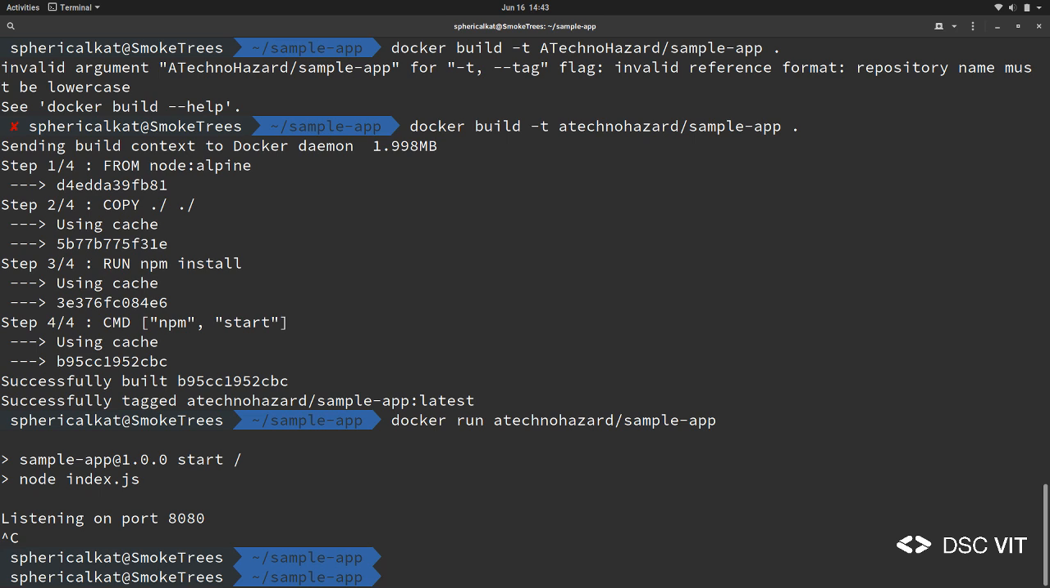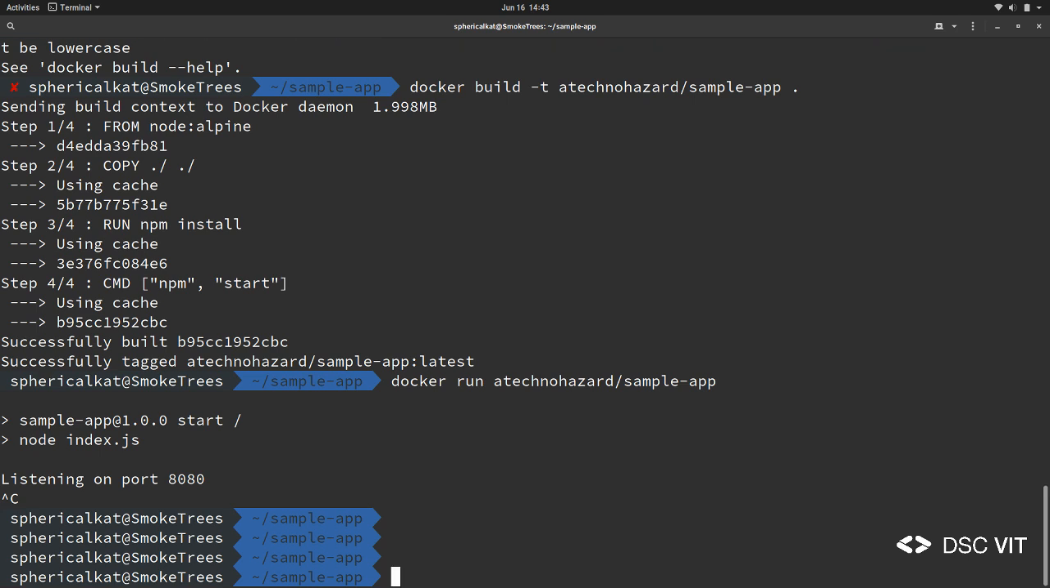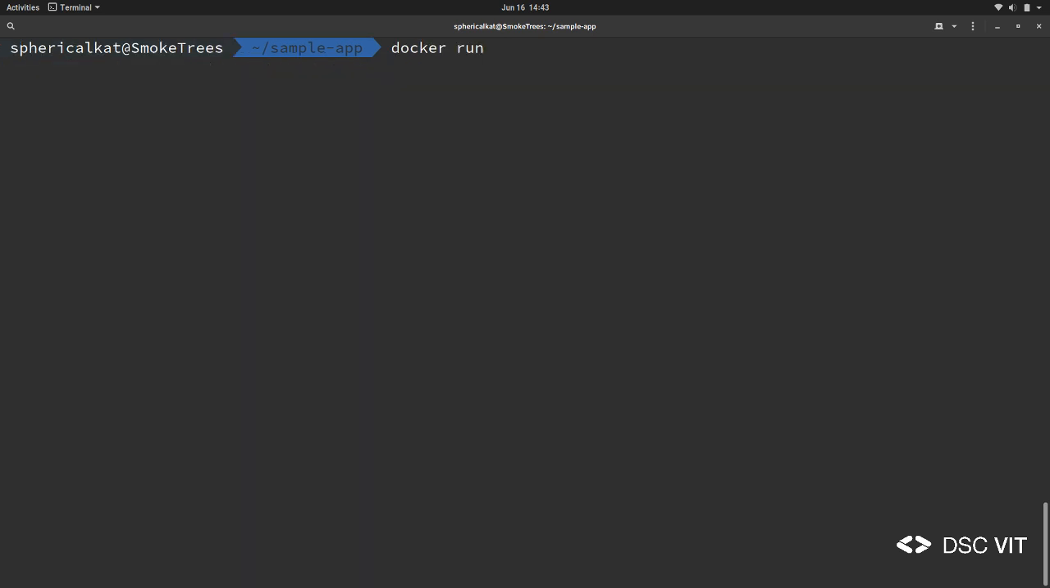Our Docker container is isolated, and it's not able to access this port. So what we are going to do is bind our local machine's port 8080 with the port 8080 inside the container. And how we're going to do that is just by using the docker run command with a slight modification. The modification is that we're going to type docker run -p 8080:8080 and the image name, which is this.